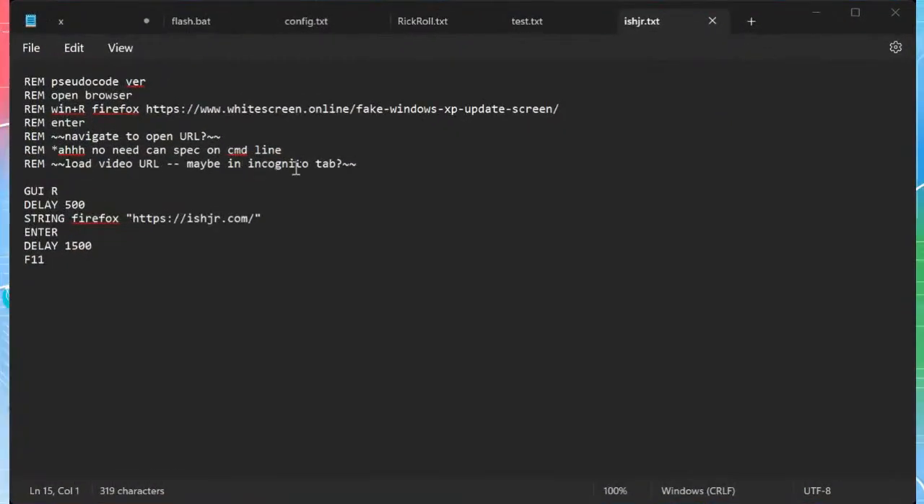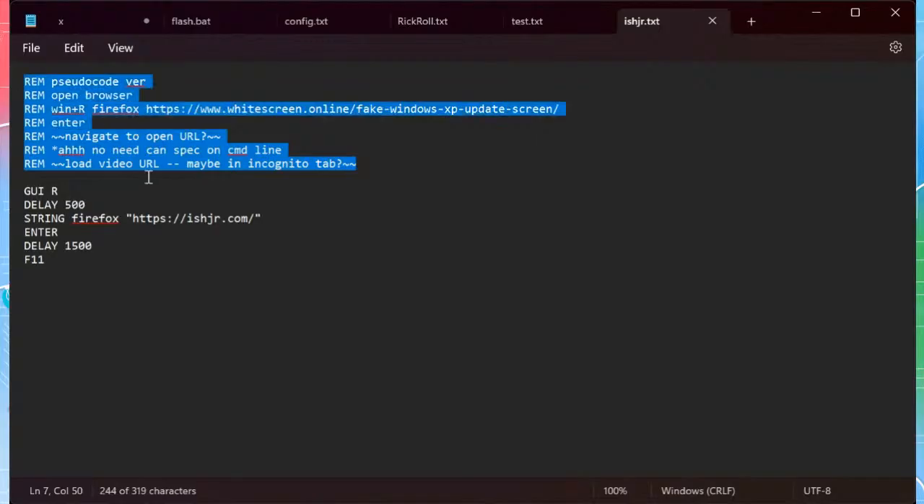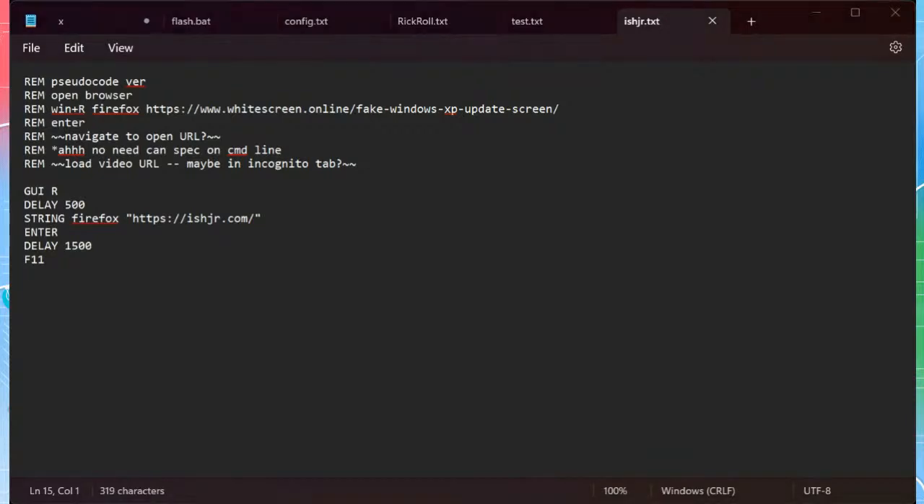So it's pretty simple. I wrote my pseudocode first, and I used little rem commands in there. At first, I thought I was going to have to open the URL, do the open and then enter URL, but I realized, oh wait, you can just put it on the command line. I'm going to change it to my homepage, and so it just plops my homepage on your computer full screen.